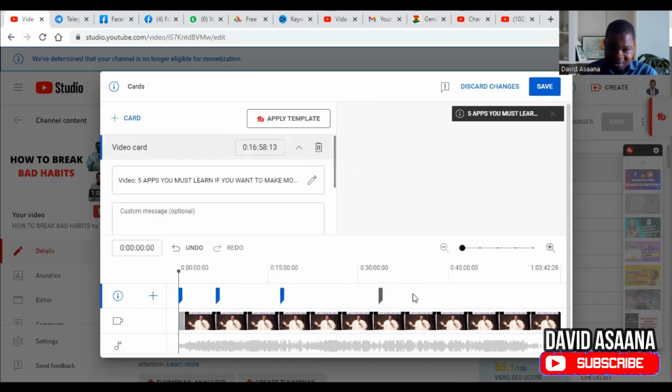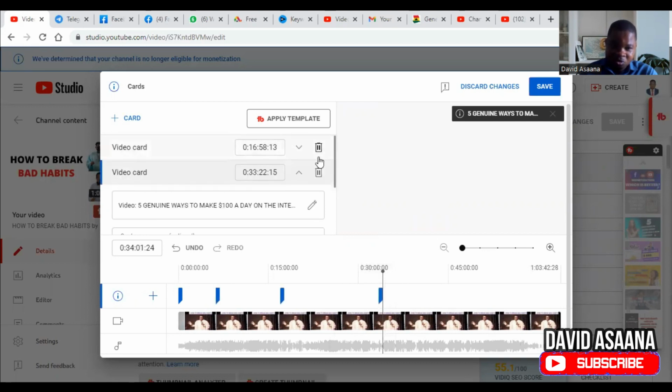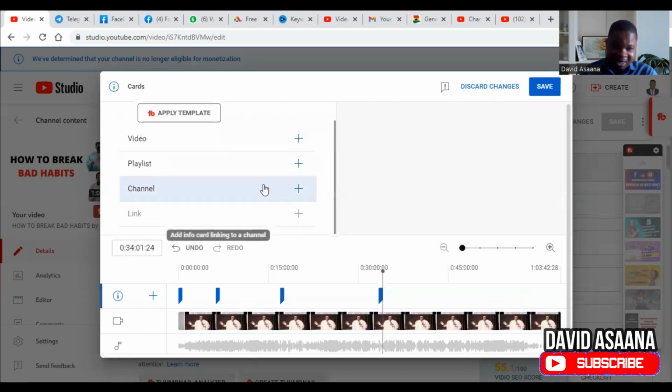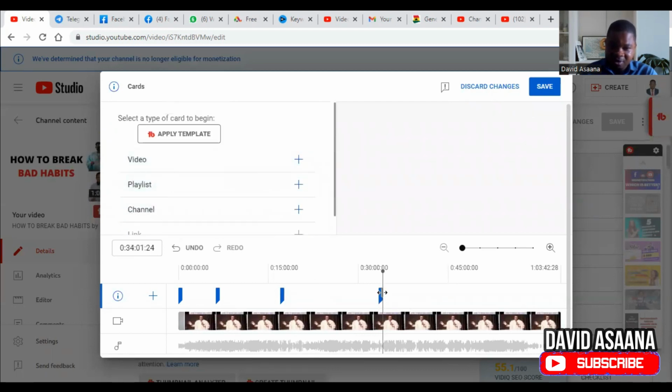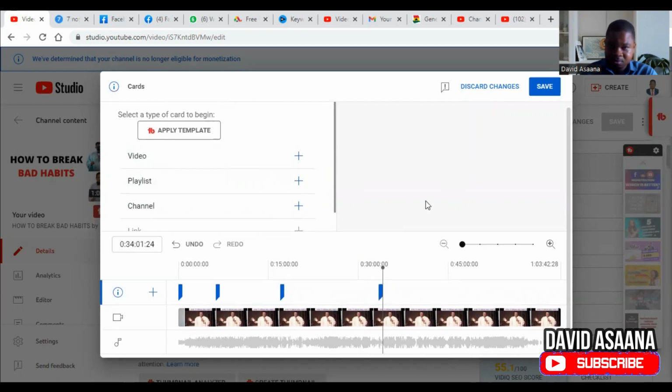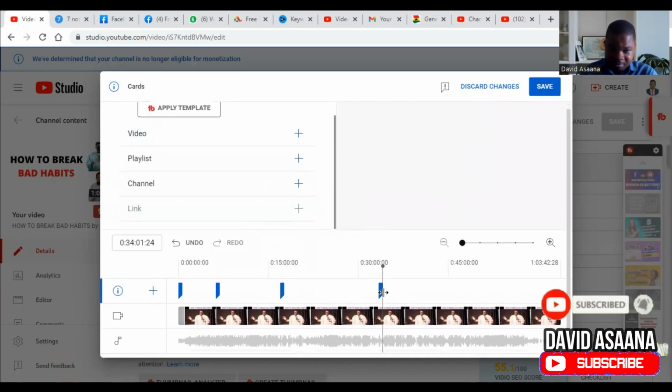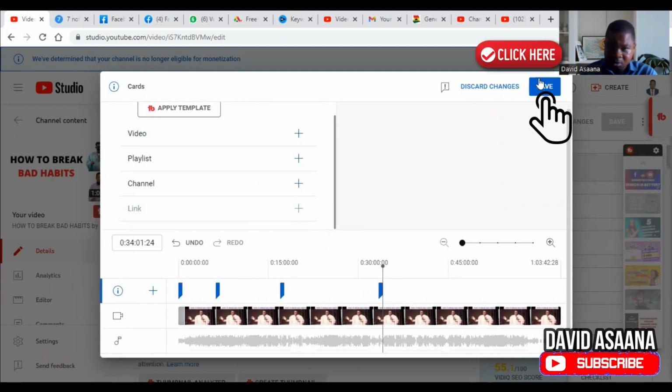If you know up to the length of the video you want to edit and the cards are not showing up to that area, those that are not showing up to that area, you can remove. But if you are not sure the exact length you are going to use for that video, you can remove all the cards. I have removed them. So you can save.